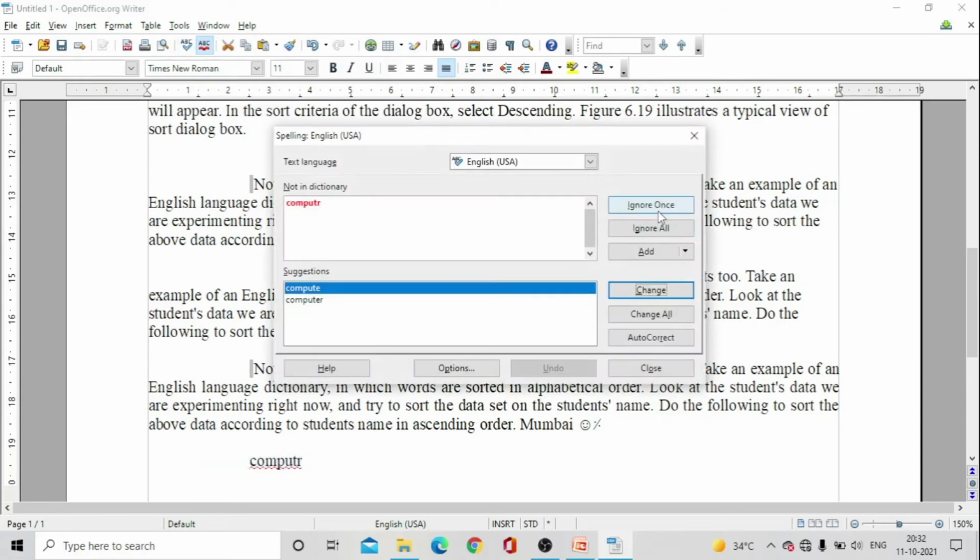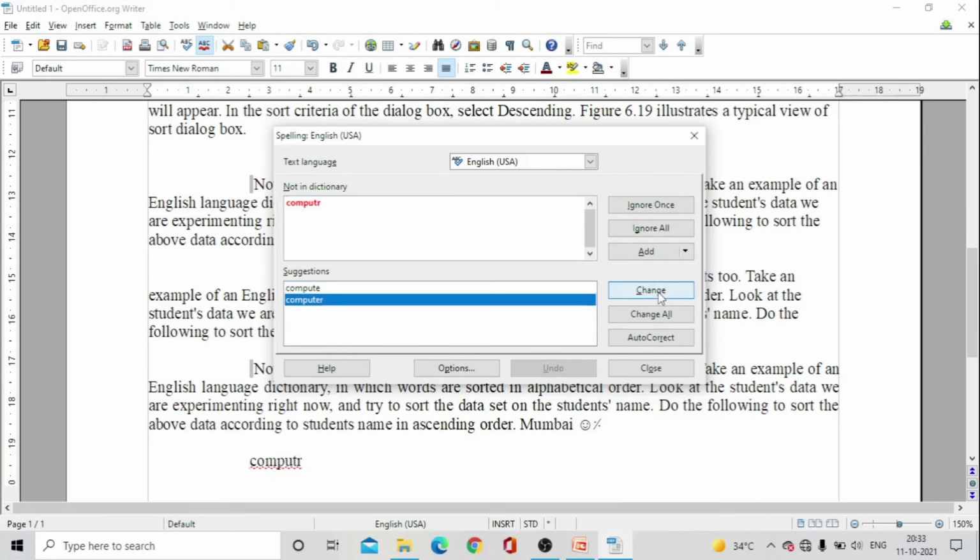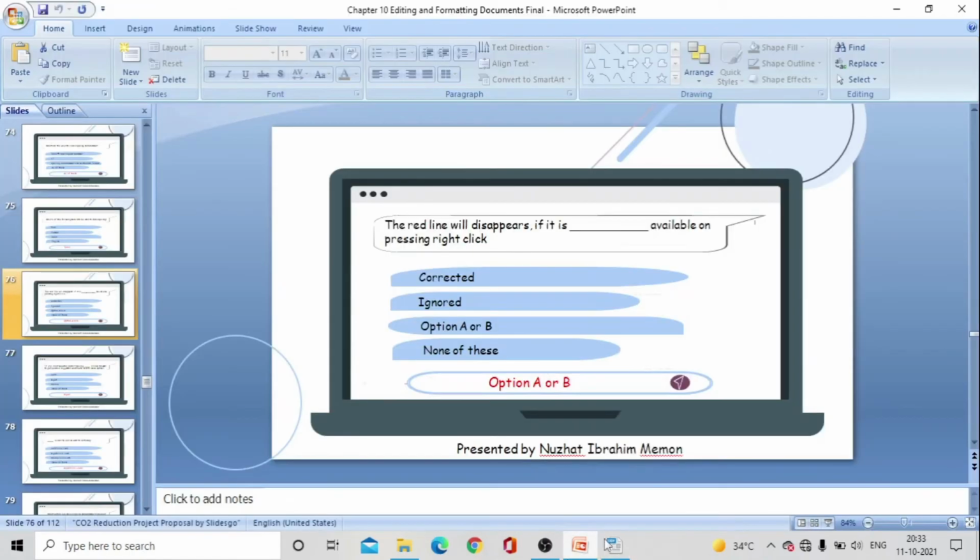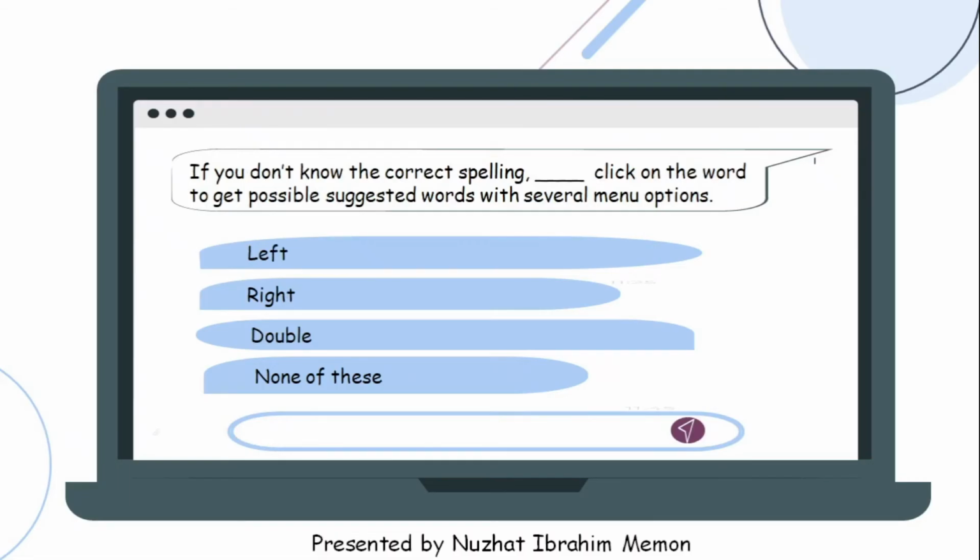Now here I will ignore once, or you can ignore all. So you can ignore all the words which are going to come in future, or you can go for suggestions also like this. Now either I can change it, or if I want to add this particular word in the dictionary, I can add it also from this. For now I'll change it from here and I'll close it. So yes, as you can see, we have changed the word. Now if you don't know the correct spelling, right click on the word to get possible suggested words with several menu options. So you can go for right click and you will get suggestions.